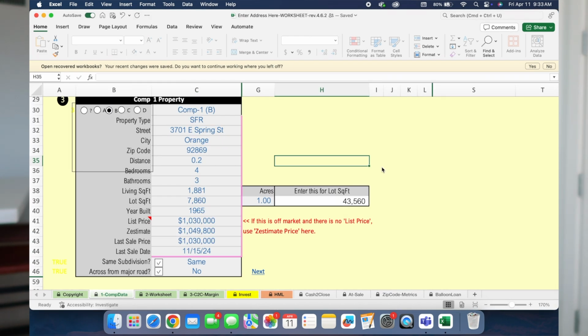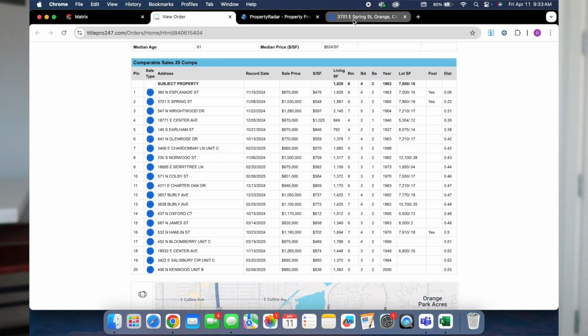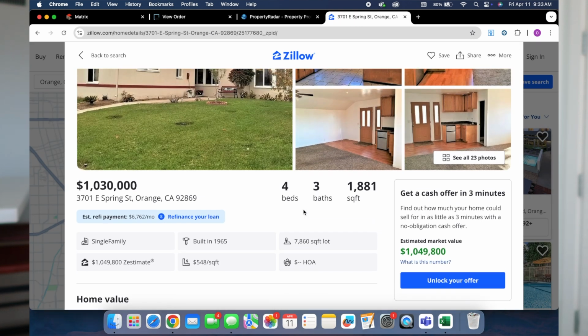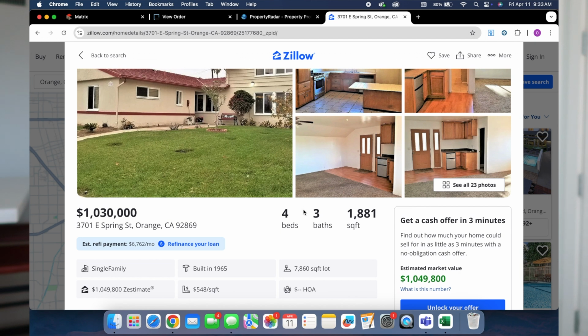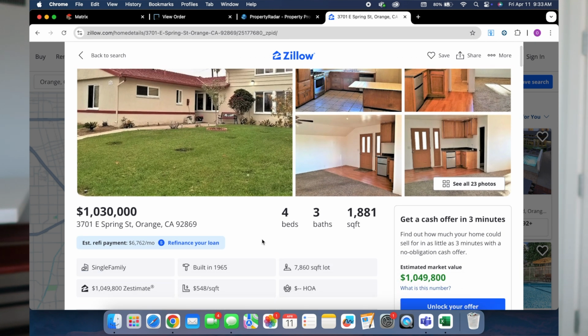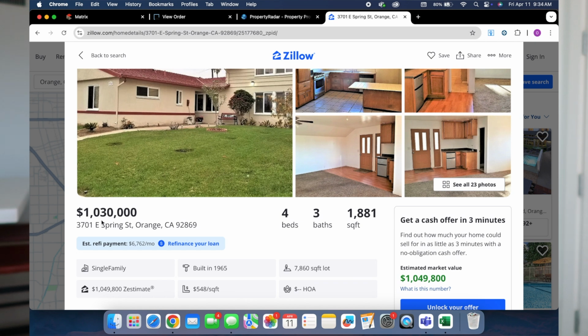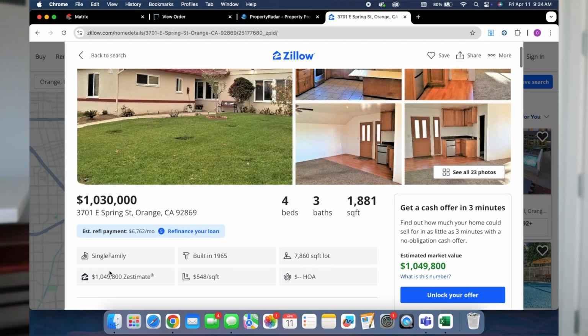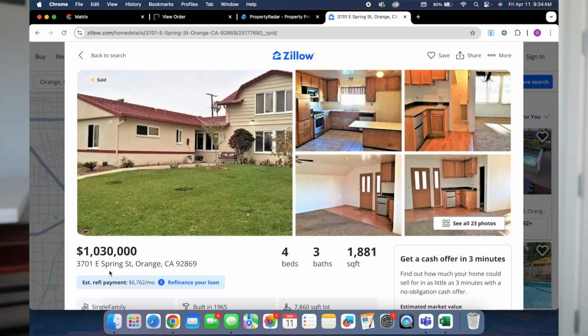Almost done inputting all the information. I just want to point out two things. So one is going to be the Z estimate here, and that is taken from the Zillow listing. It's just Zillow's database or way of assigning a property value to the home since it's sold. So you can see that it sold for $1,030,000, and the Z estimate has it at $1,049,000, which just means that it's appreciated slightly since last November when it sold.